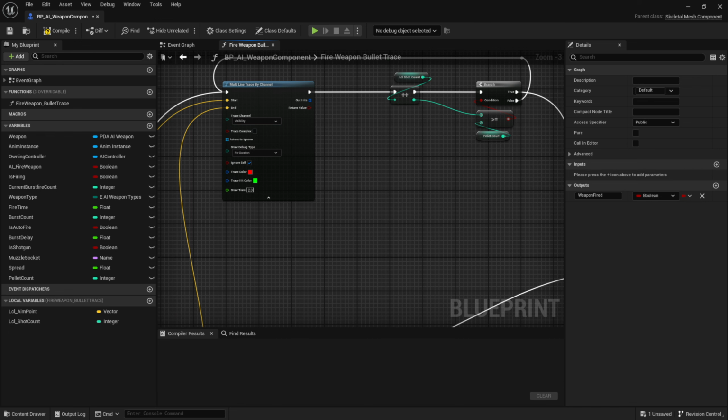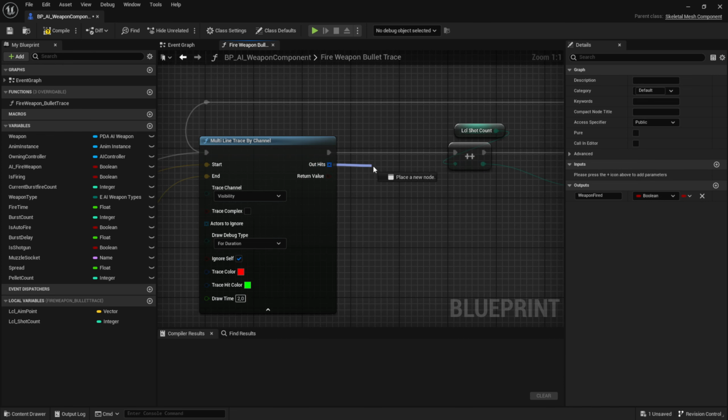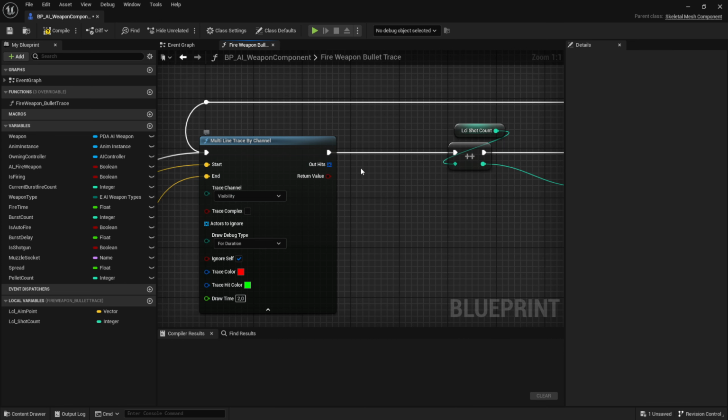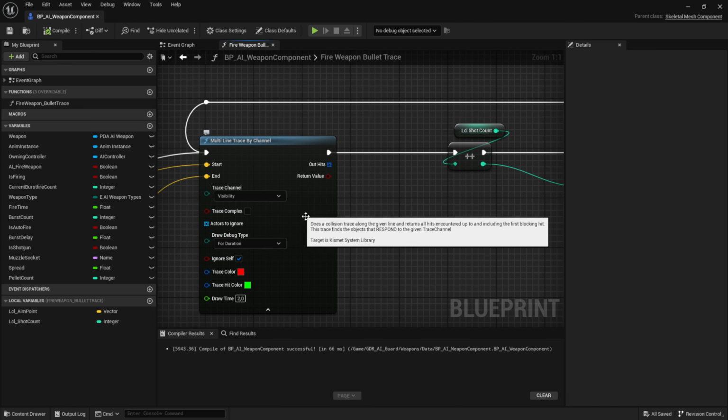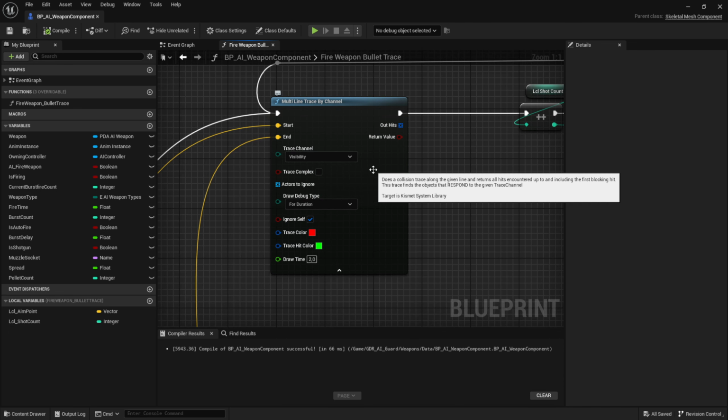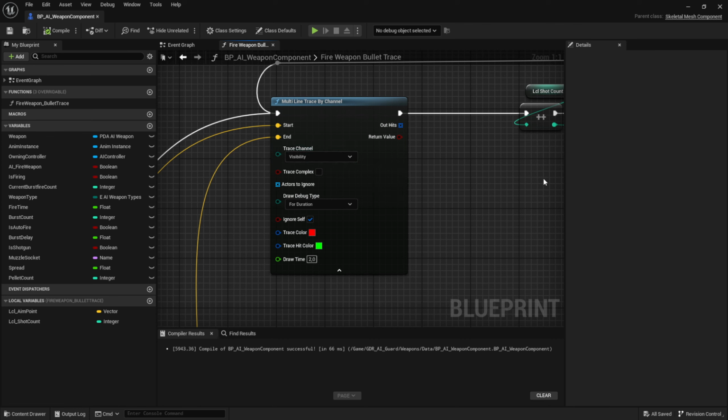So for now, this is our bullet trace function, and we want to add some stuff over here later to make sure that something happens if we actually hit something. But for now, this should work. So let's compile and save it. And the first thing we want to do is take a look at our trace channels.